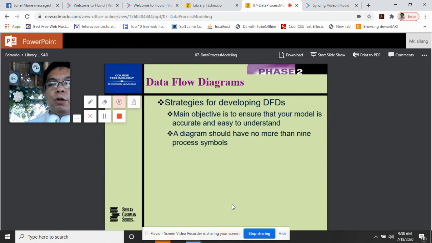The main objective of these strategies is to ensure that your model is accurate and easy to understand. The diagram should have no more than 9 process symbols. So what if we have more processes? Then we have to group some of the processes in our diagram zero, and later on draw a lower level diagram.